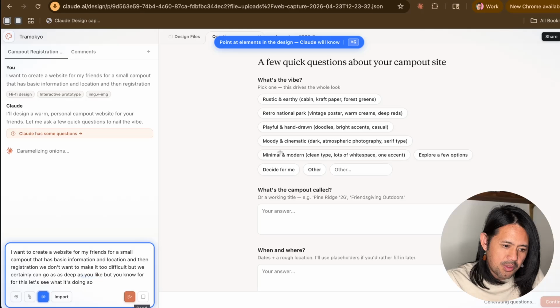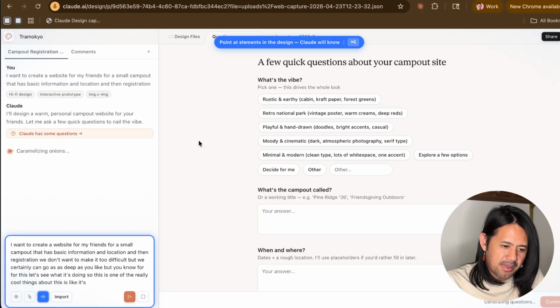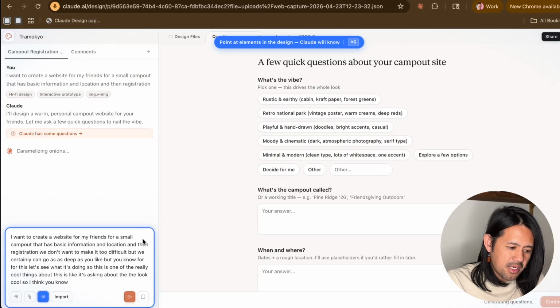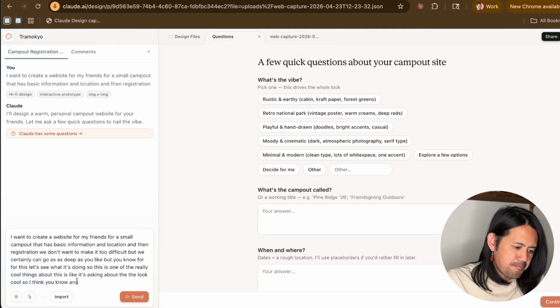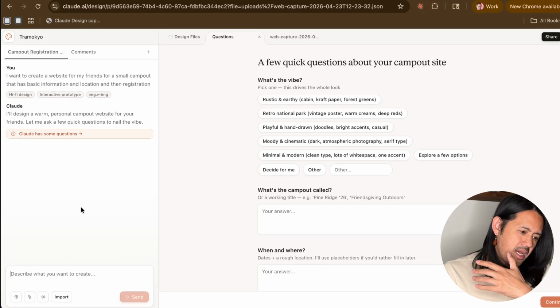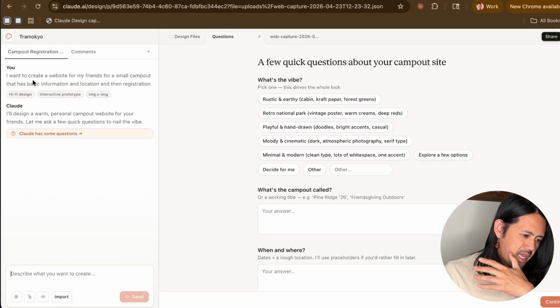So one of the really cool things about this is it's asking about the look. Cool. So I think, and let me stop this, one of the things that I think is really great about this is that I gave it a really simple prompt. And so typically this is not what you'd like to do.